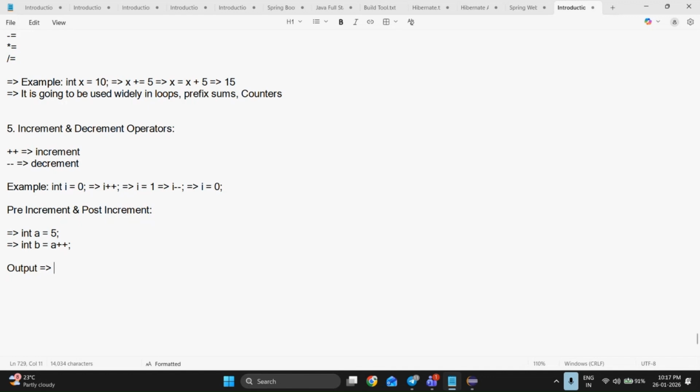Here, first it is going to assign the a value to b. So your output will be b is equal to 5. And after assigning the a value to b, it is going to increase the a value. So the next a value becomes 6.